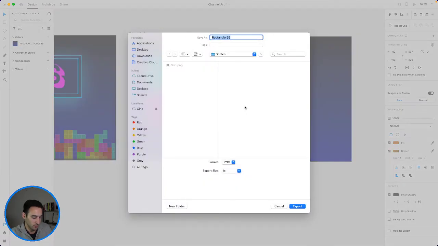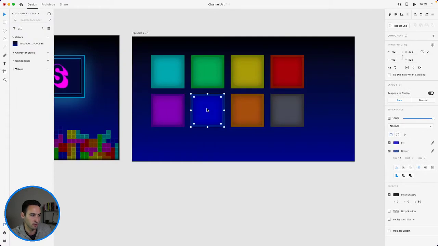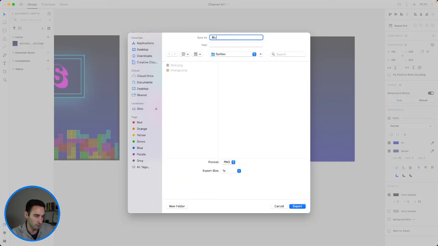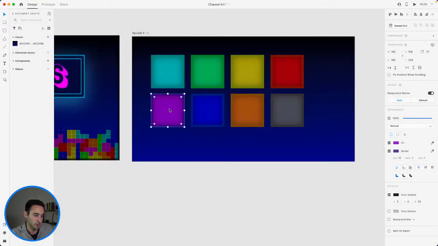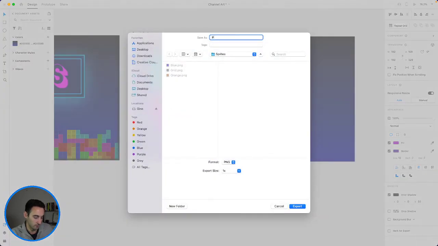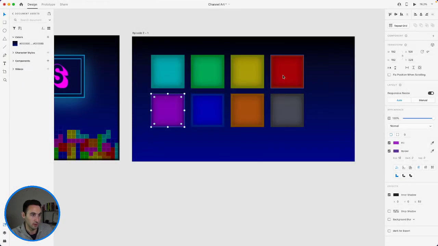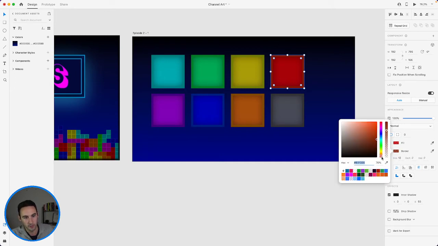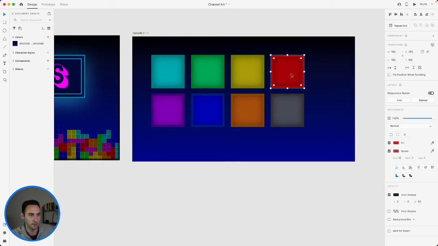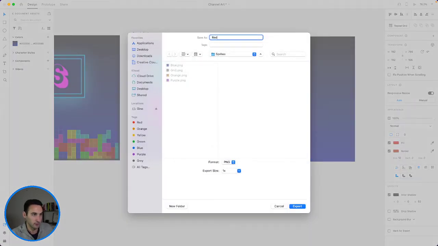We'll do the same for this one. Export that. We'll call this one orange. I think that was an orange one. This one is obviously going to be blue. This one is going to be our purple one. This, I don't really like that. I'm going to change the border. It needs to be more red, but lighter. So like that. That's better. We'll export that. Call that red.